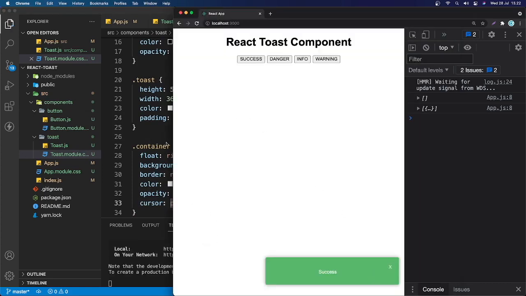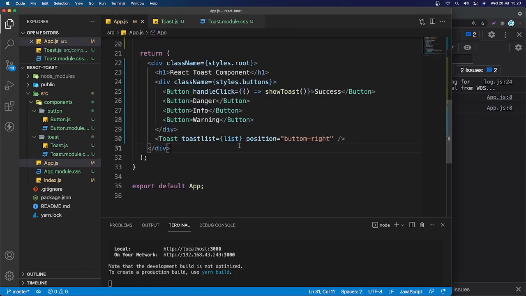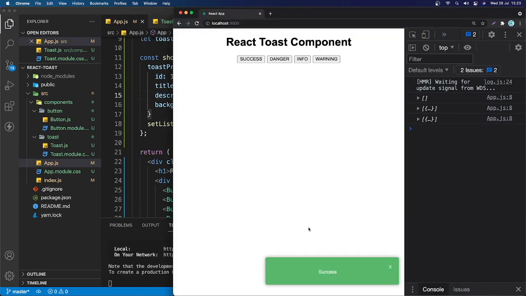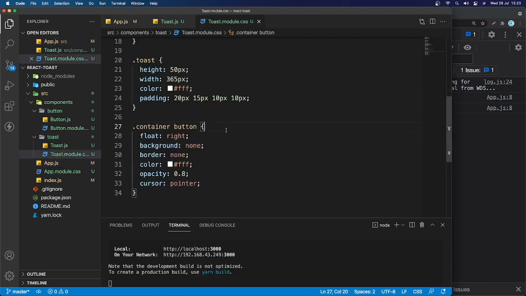Alright, so pretty cool. I'm not sure why the description is not showing right here. Description, see in the app here. Description. Really? Now save, and we should see the description now. Let's click. There we go. Let's style the title and the description.